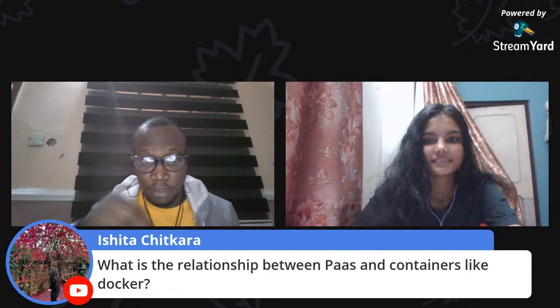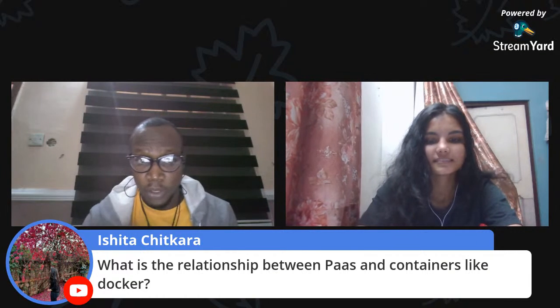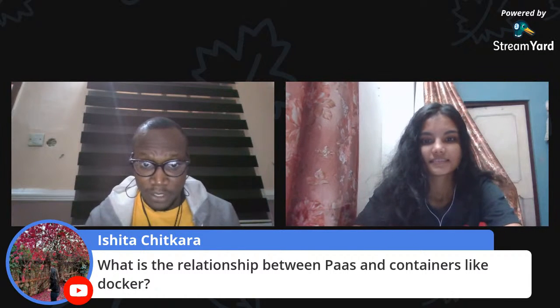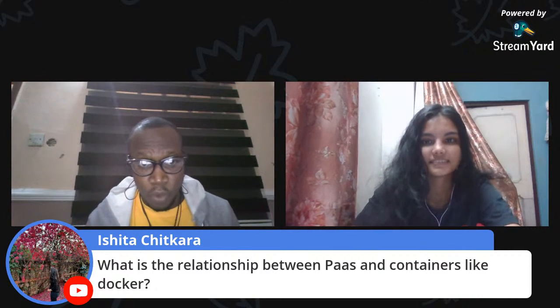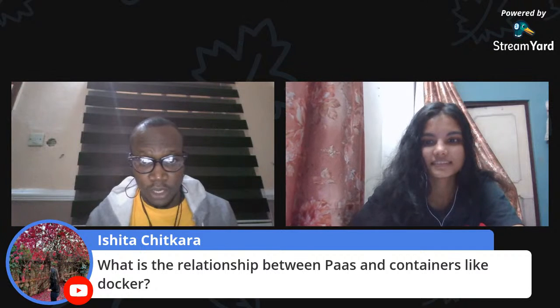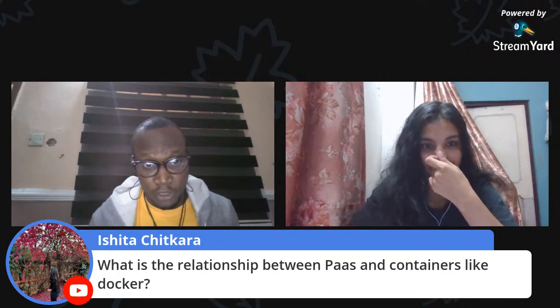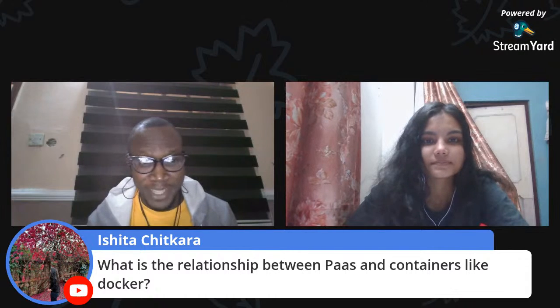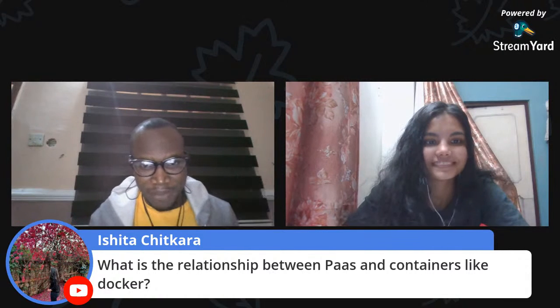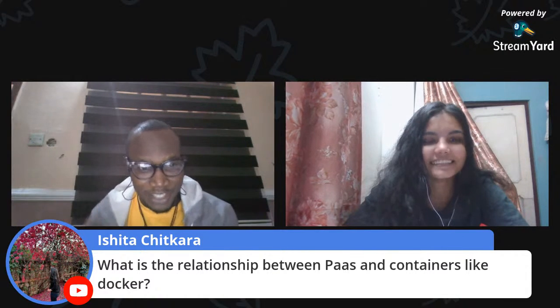And the same thing with Docker. Docker runs as platform as a service as well. But their main base infrastructure, like a foundation infrastructure, still runs under infrastructure as a service, which is where all the resources are provided from. So there are a lot of amazing relational differences between PaaS, containers, and Docker.